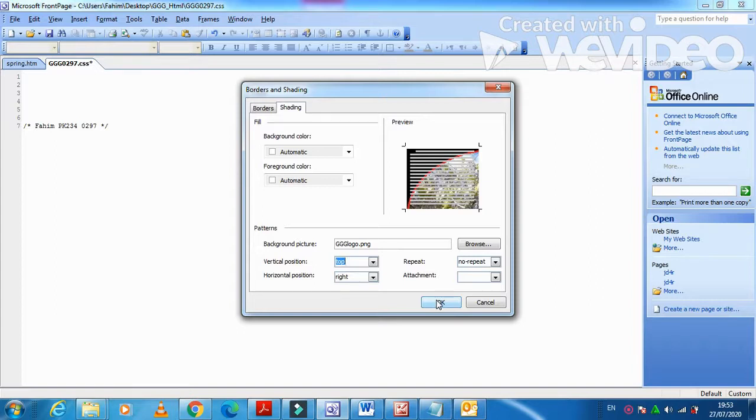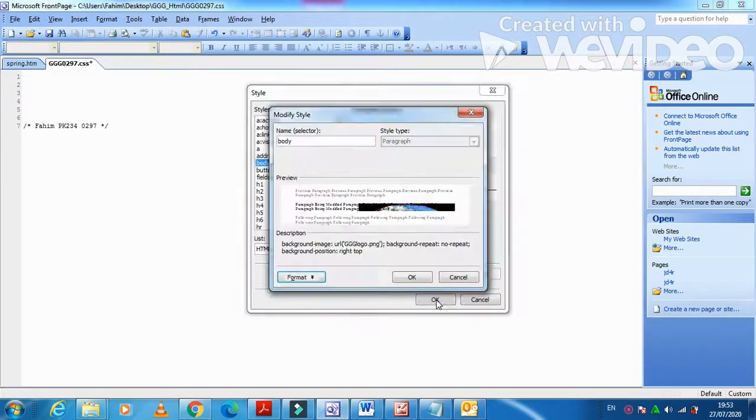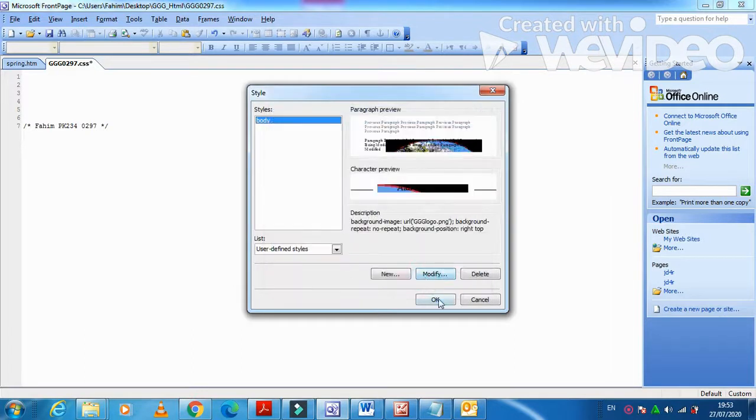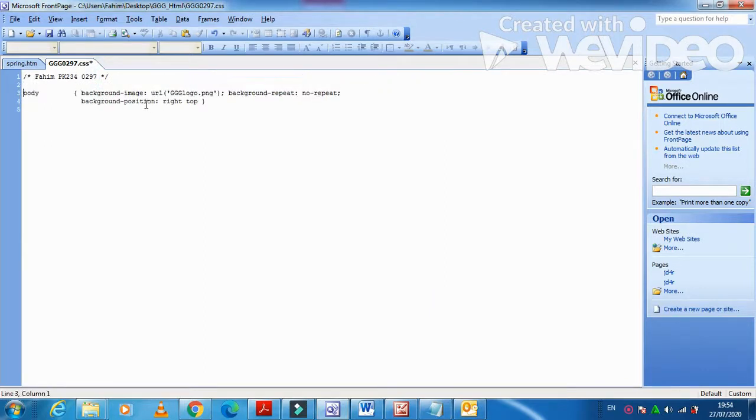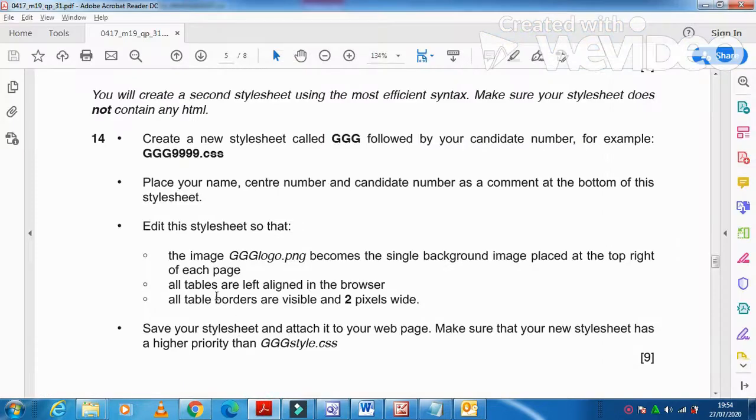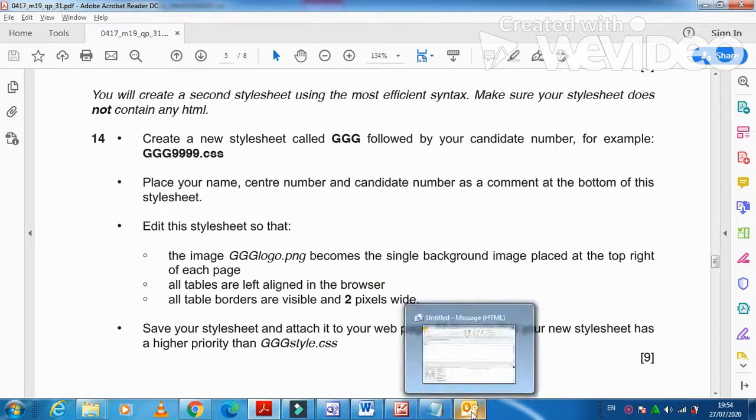So just click on OK, that is done. Let me just bring this one down. Later on I will just get my comments to the end. And the next point they have mentioned here: all tables are left aligned in the web browser. So that is about the table alignment.